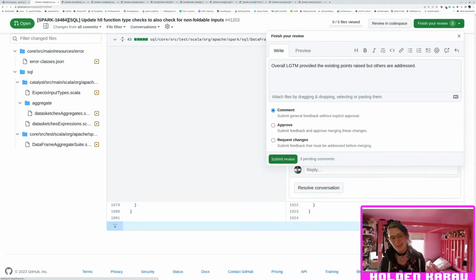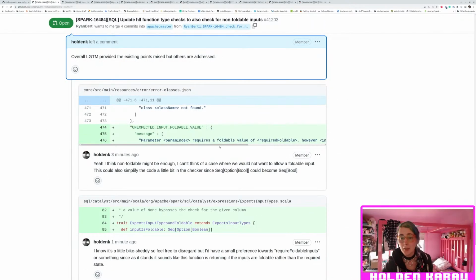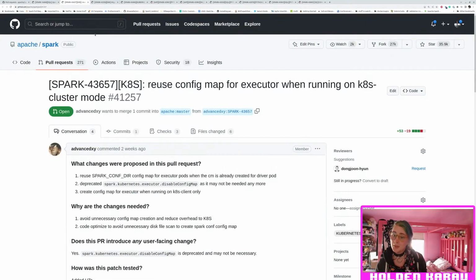So that's like a kind of fuzzy LGTM, but I think this is good. I think, you know, improving error messages is super important. So that's great. I'm excited. I think that'll be good. Let's take a look at reuse config map for executor running on Kate's cluster mode.